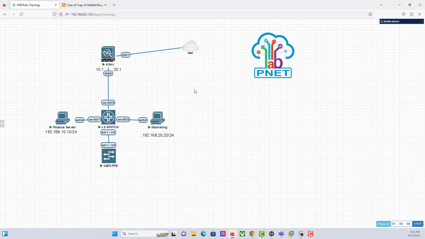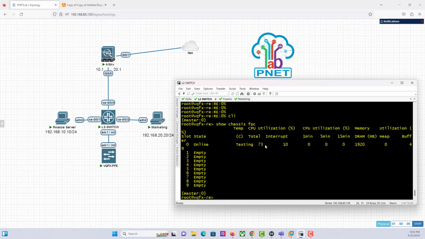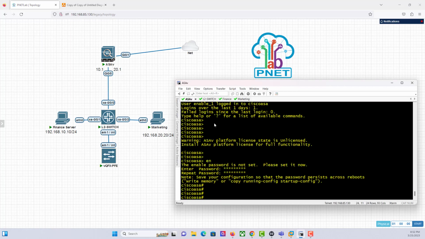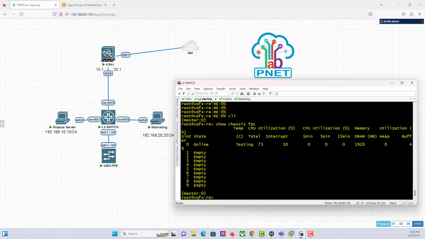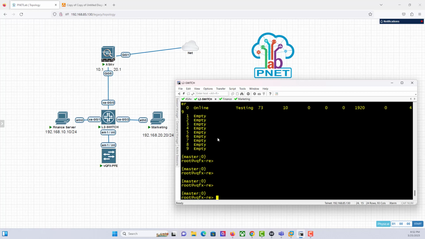Though it's similar to EVE-NG. So I already have these devices powered on, as you can see. So this is my ASA. This is my Juniper switch, QFX switch.